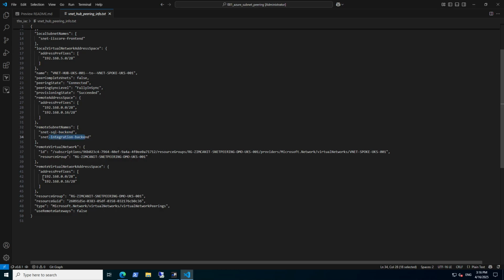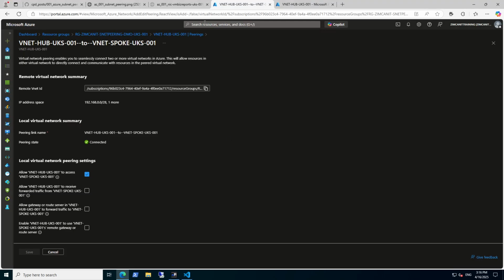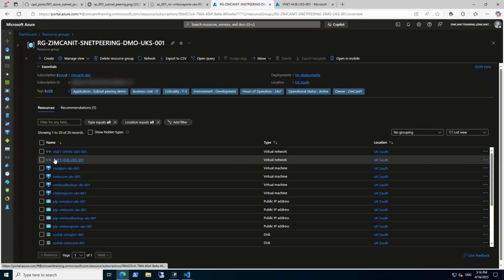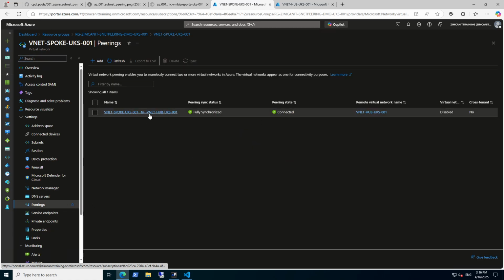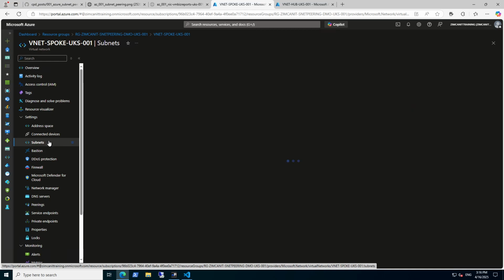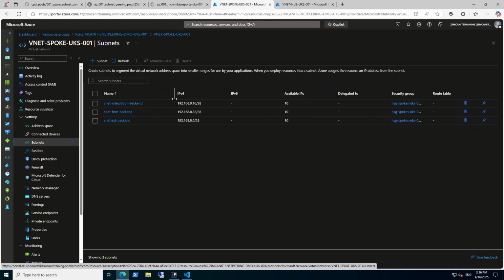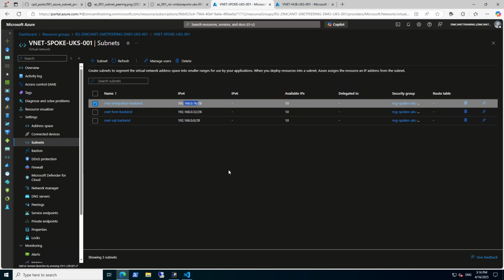and their respective IPs. So remember how in the portal we saw 192.168.0.0. The additional CIDR range for our integration backend is 192.168.0.16, which can be validated by going into the Azure portal, going to our spoke virtual network, and going to subnets. And we can see that here. So our integration backend 192.168.0.16. Cool. So subnet peering has been established.